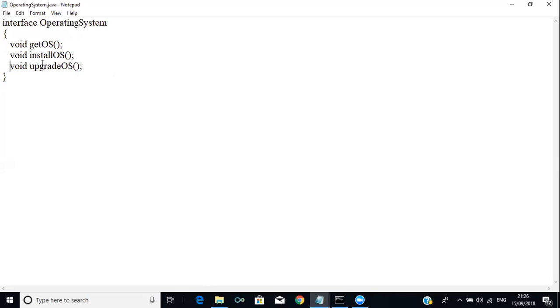That means every method inside the interface is an abstract method. You don't need to specify that as abstract void. There is no need of specifying abstract here. But you have to specify public, because it has to be accessed across the classes. So you have to put that as public. Then you have to save this as OperatingSystem.java, which is already saved.